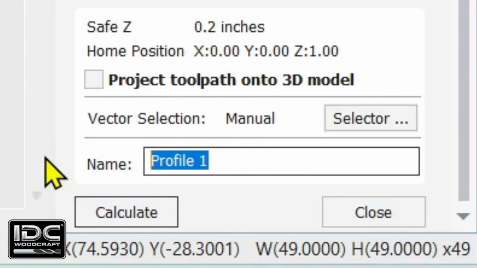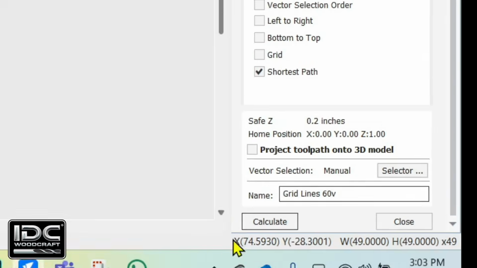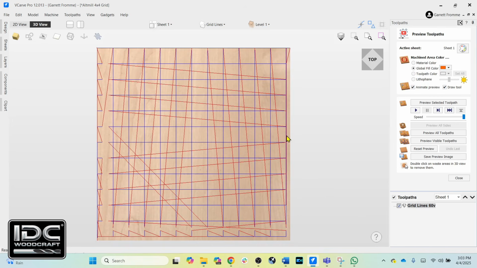Come down, set the toolpath name. We're doing a grid line, so we're going to do grid lines, and I like to put the bit that I'm using in that name, so it's going to be 60V, and we are going to calculate. And now there are our toolpaths. So the blue lines, it looks like we're cutting everything. The red lines are all rapid moves.